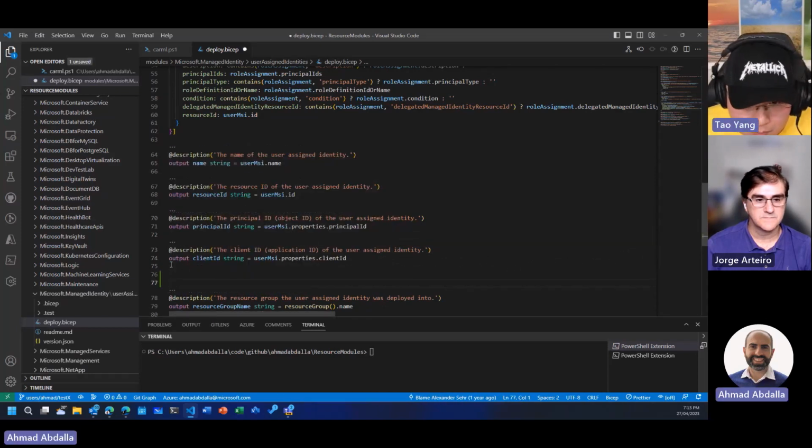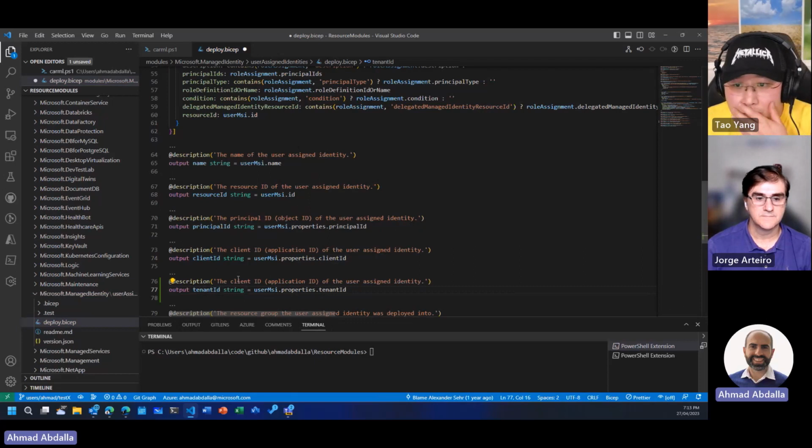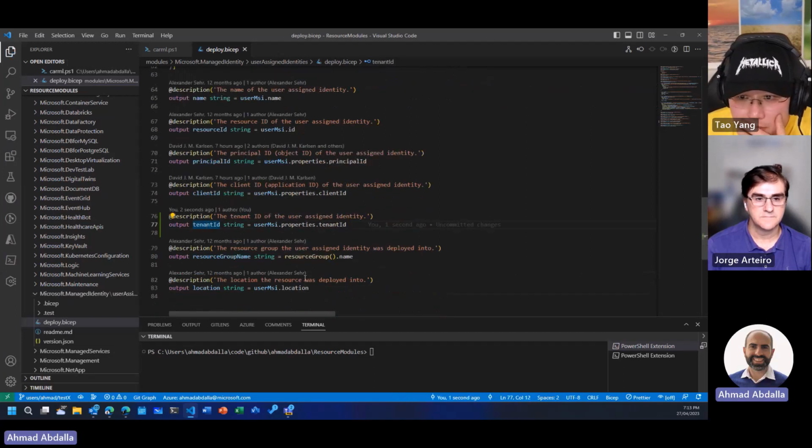And I'm going to paste it here. And this time I'm going to use different properties. So if I look at the properties, I'm going to now output the tenant ID. We don't have this as a feature, and I'm not sure if we even need it, but let's just say I want to do that. So I'm just going to say the tenant ID of the user assigned identity. So now I have updated my module.